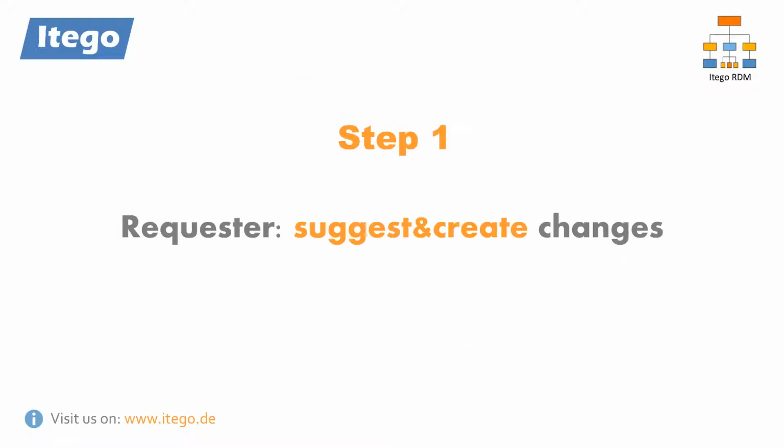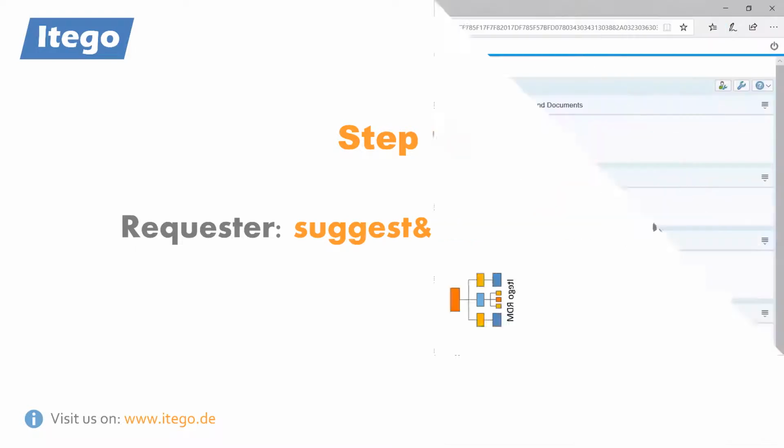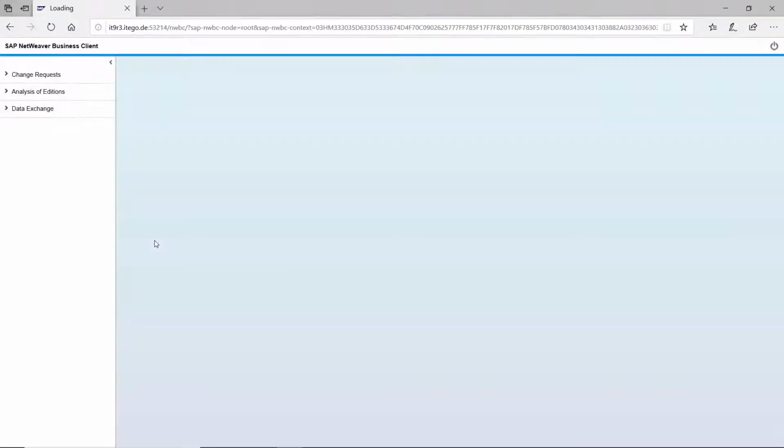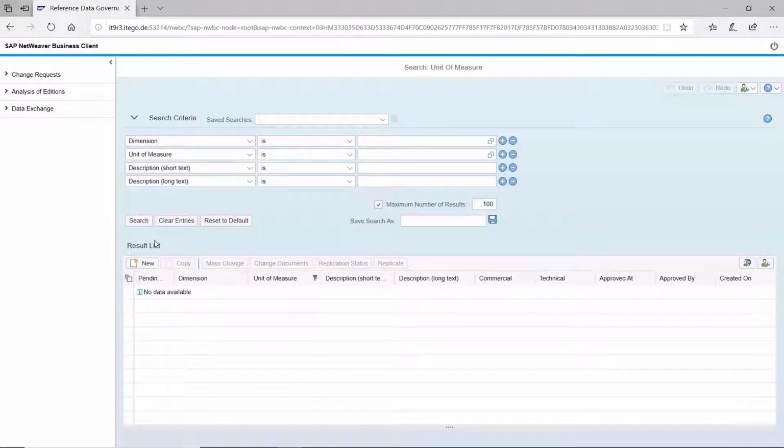In this demo, we are going to change already existing attributes of a measurement unit. We are dealing with a two-step process, meaning that we start as a requester who demands the change. As we are currently moving through the main menu, we can choose the unit of measure section.